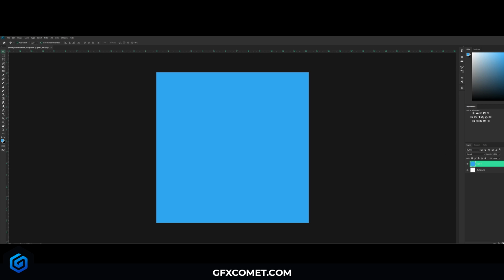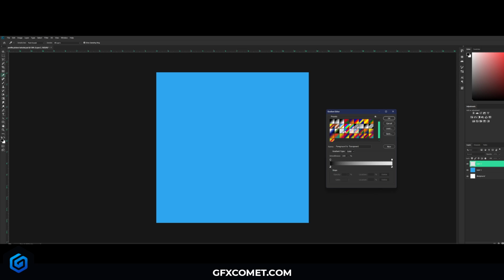Alright. Next, hit new layer again. We're gonna go for our gradient tool, and this time hit D on your keyboard. This is going to reset your colors to black and white. And over here, hit the radial option, the second one. Tick on reverse, and make sure you have this option, the second one, selected right here, foreground to transparent.